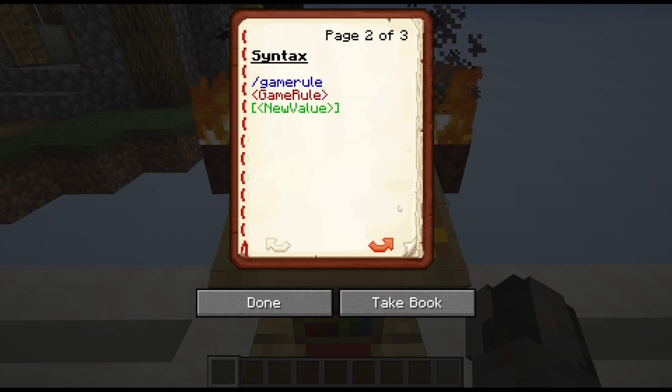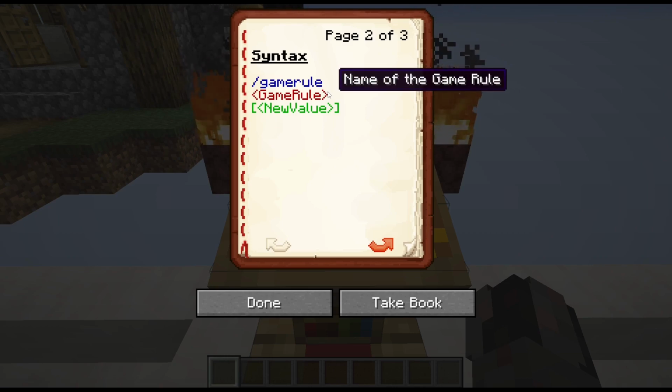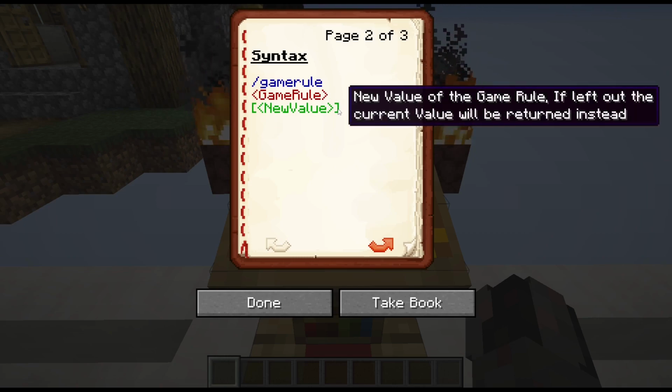Now, the syntax for this command is pretty simple. We start with the name of the command, gamerule. Then we specify which game rule we want to address. And if we stop there, we would get in return the current value of that game rule, whether this is a true or false for a Boolean value, or maybe a numerical value or something along those lines. If we instead continue with a new value, we overwrite the old one and set the new one.